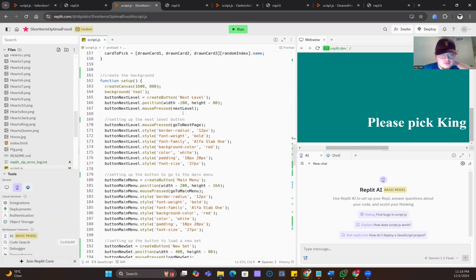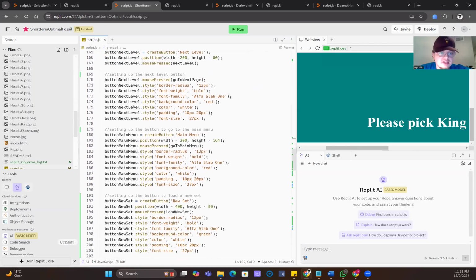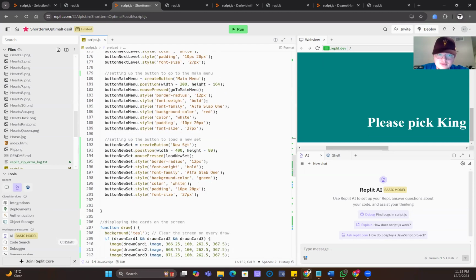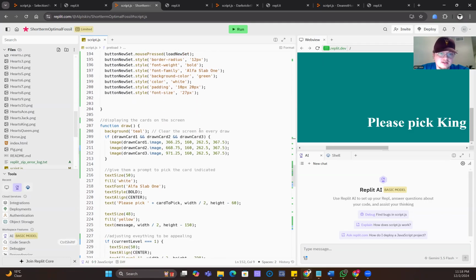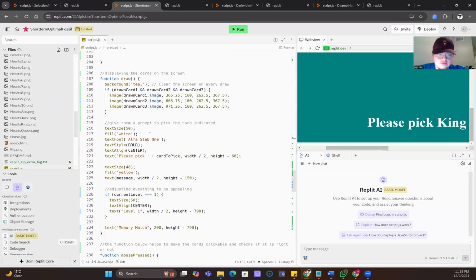And next, they're going to go to the next level, etc. So that's our button for next level, and it's just organizing and everything. And it's our button for main menu and our button for a new set, which was created later on after revision by me. That basically just makes a new set of cards, so that the user can do it straight from that page. And so this draws our cards, our three cards.